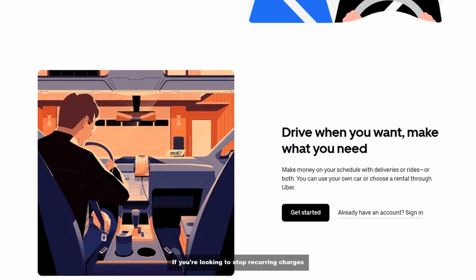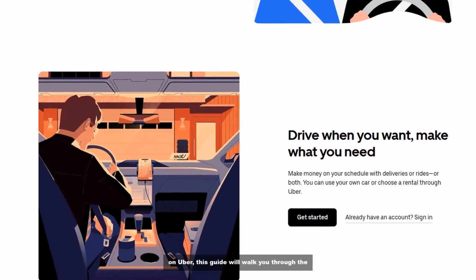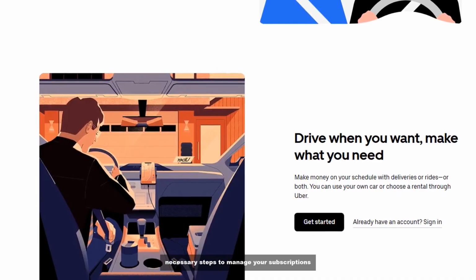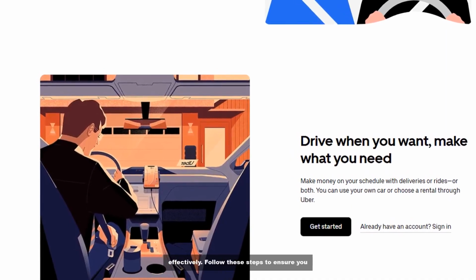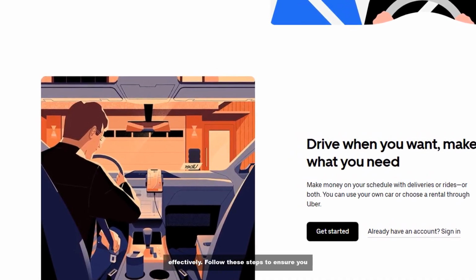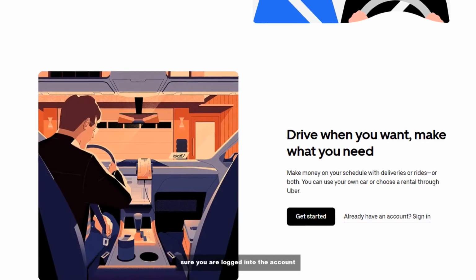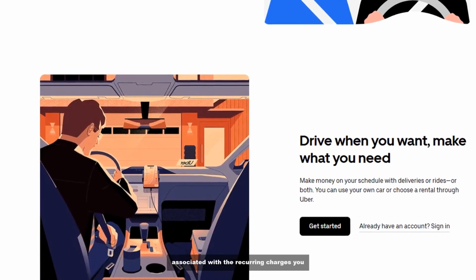If you're looking to stop recurring charges on Uber, this guide will walk you through the necessary steps to manage your subscriptions effectively. Follow these steps to ensure you no longer incur unwanted charges. Step 1. Open the Uber app. Launch the Uber app on your smartphone. Make sure you are logged into the account associated with the recurring charges you want to stop.